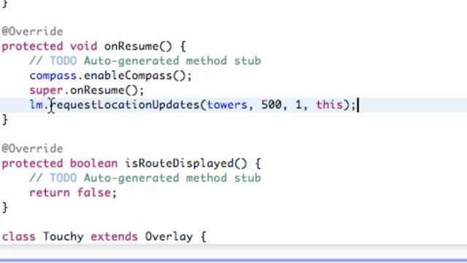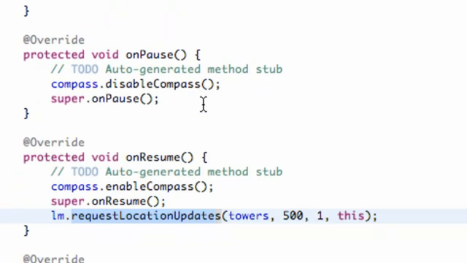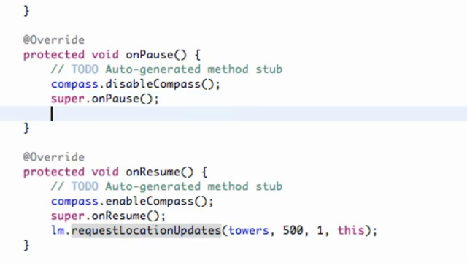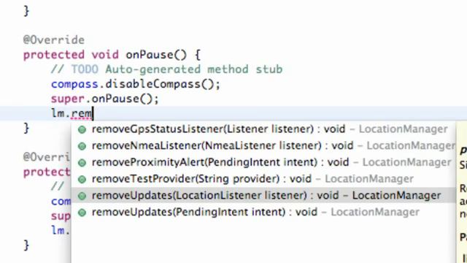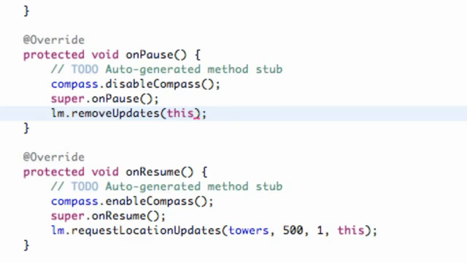So now we're going to request the location update. And then also in our onPause method, what we're going to do is say our location manager dot remove updates, and it's the listener again that we implemented, so we're just going to say this. We're basically removing the listener that we implemented in our class. So again, we're going to request the location update when we hit the resume method.